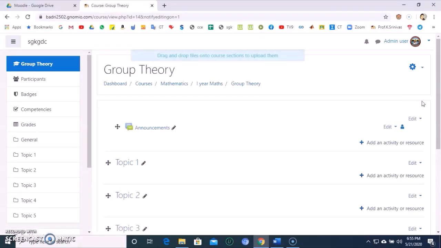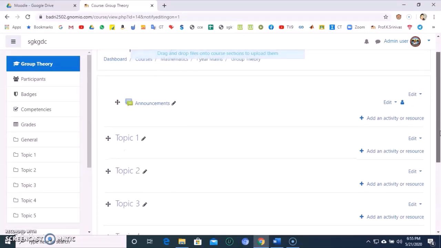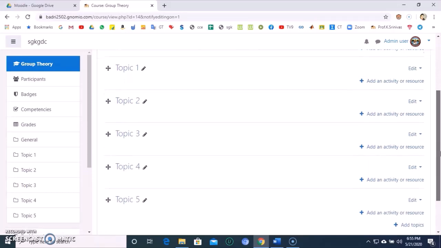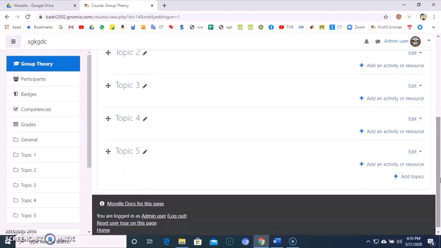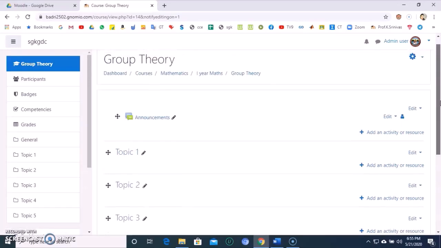Now you will observe you can make changes to this. Edit options are available for all. Announcements, just in line with that we have an edit option. Similarly for topic 1, an edit option. And also you can find that you can add an activity or resource, a plus option is there. Scroll down and see 5 topics are available. If you want to add one more topic, you can add a topic here, just add topic. So scroll up and check.